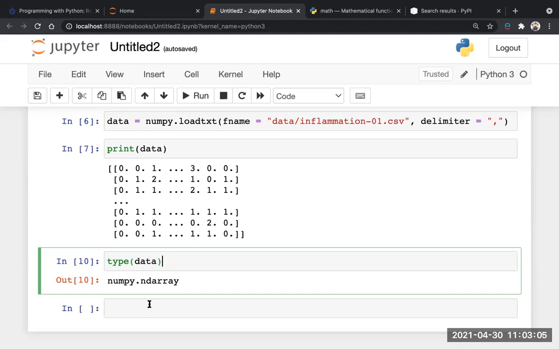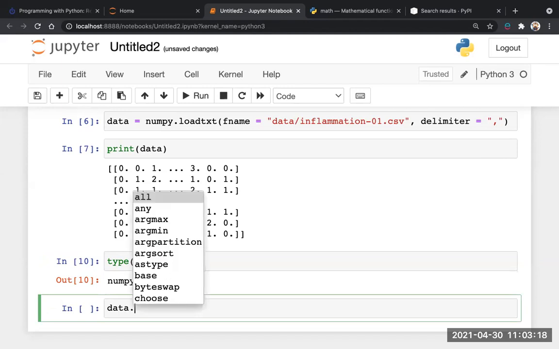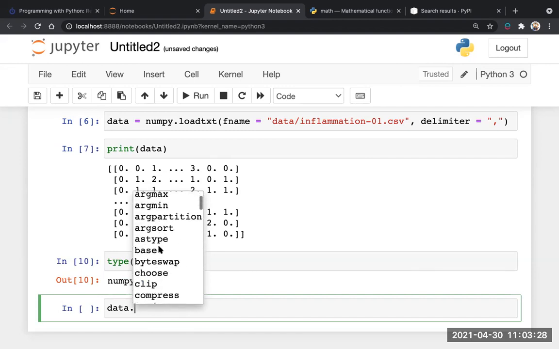So that's something that NumPy has provided that is not available in plain Python. Two things we can look at: firstly, we could just do data and then dot, and if I press tab, again, it comes up with all the functions and variables that the ND array type has provided. You can see we've got all of these that we can do. We can try and pick up on a few of them.